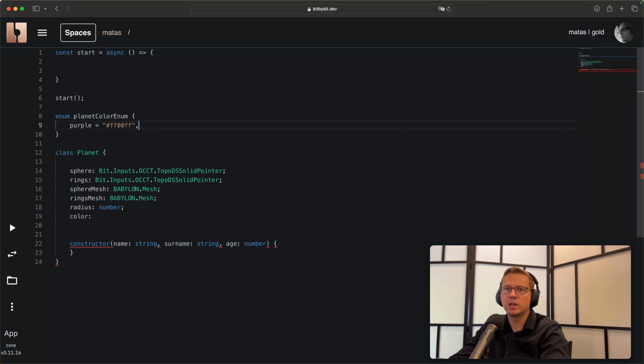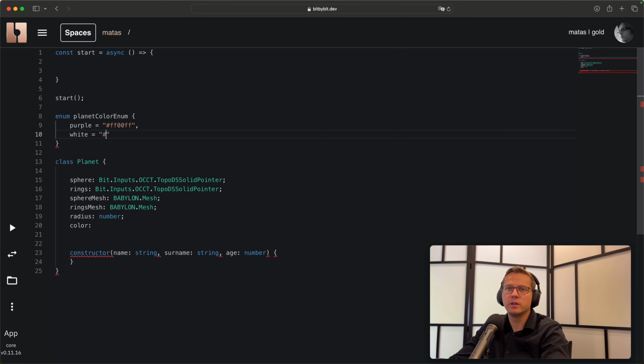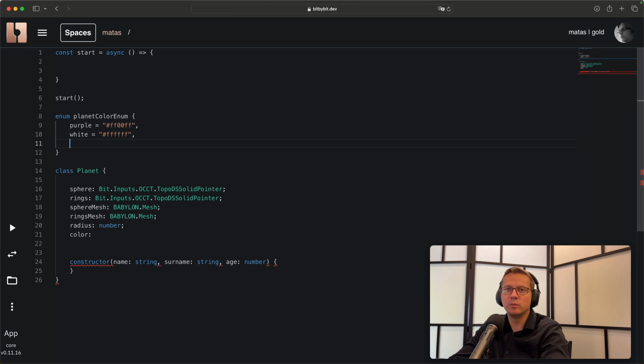So hexadecimal notation again. There will be white colored planets, and these will be notated like that. And there will be blue colored planets that will be annotated with this blue channel color. Okay, so now we have an enum, and we can say that the color of the planet is defined by the planet color enum. This is not assigning anything, it's just saying what kind of type these properties will get. As we did with the name and the surname, that these were strings, now we are just defining our set of fields on the class that will be used.